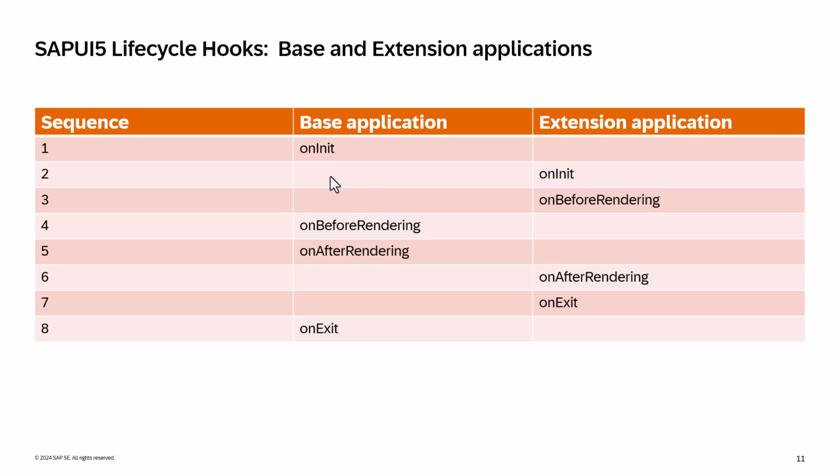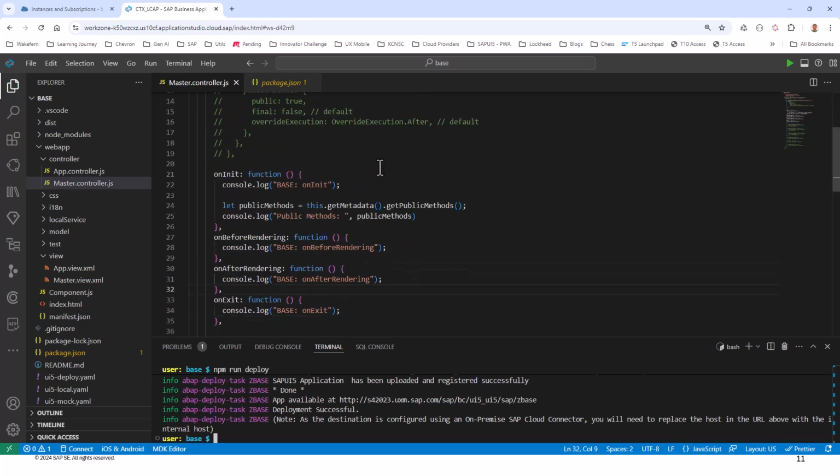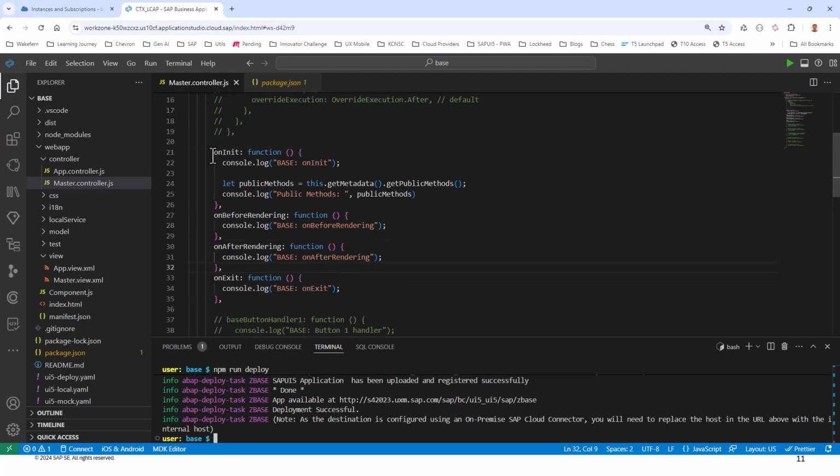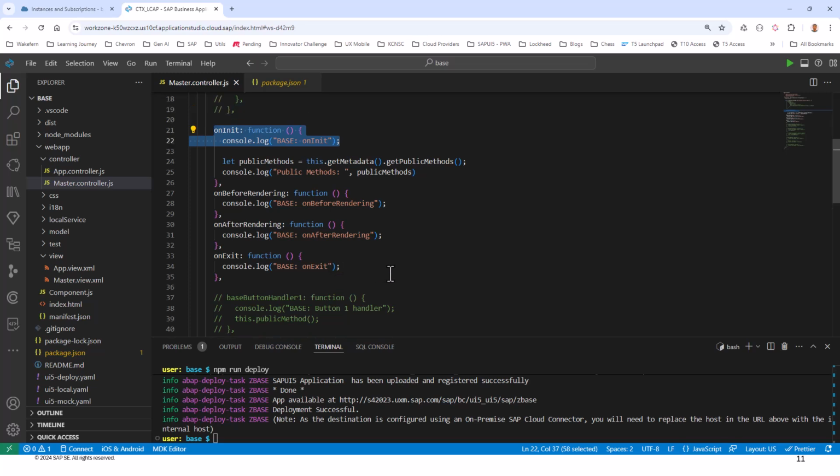Let's have a quick look at how these lifecycle hooks actually work. For this, I have a base application. This is my base application right here. In this base application, you can see that all I have at this moment is the onInit and the onBeforeRendering, just the lifecycle hooks. The UI is very basic. It has 3 buttons, but right now all the event handlers, I've commented out the code. And I also have a public method. This is going to show the public methods for this base application.